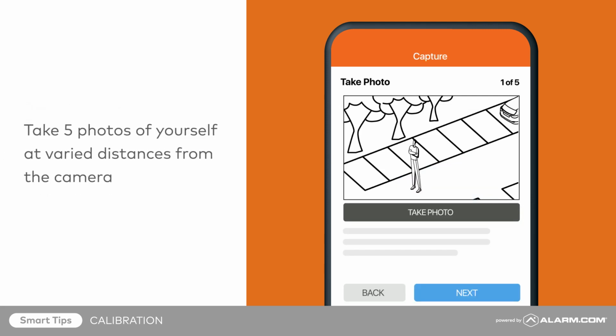After starting calibration, move into the camera's field of view. Take 5 photos of yourself at varied distances from the camera by tapping Take Photo underneath the video feed. Once all 5 photos have been taken, tap Submit on the top right corner. The page may take a moment to load.